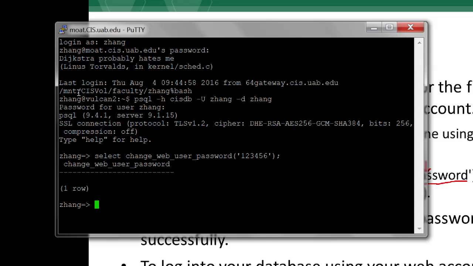Okay, and to see whether the new password takes effect, first you can log out of the database by typing \q. Q stands for quit. This will put you back into your command line.